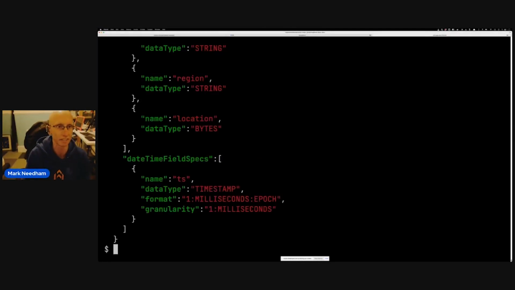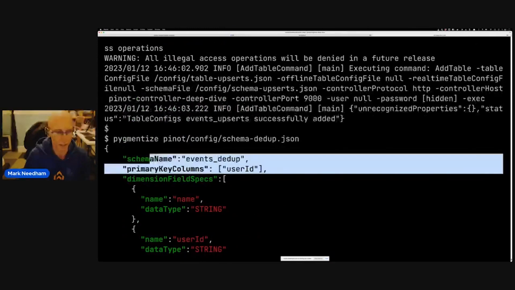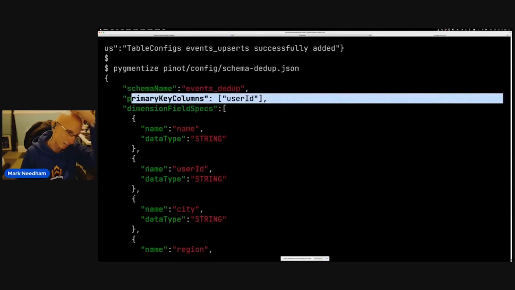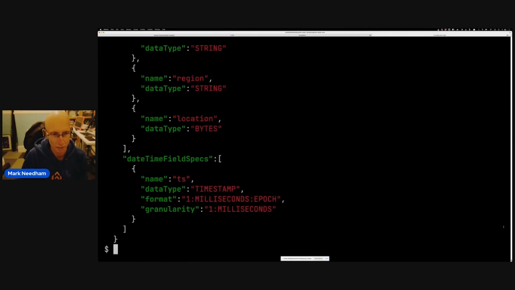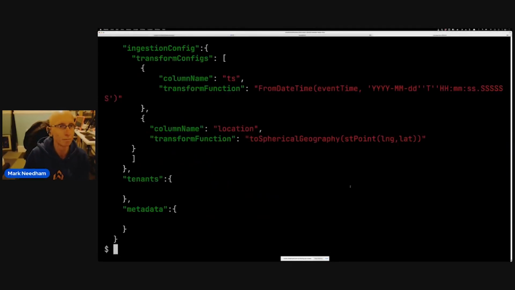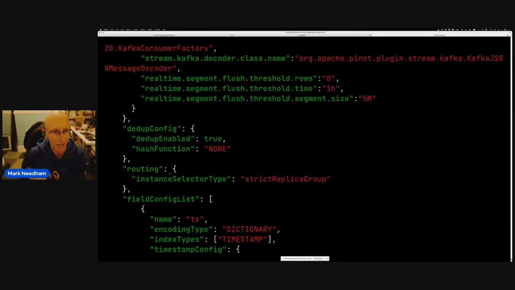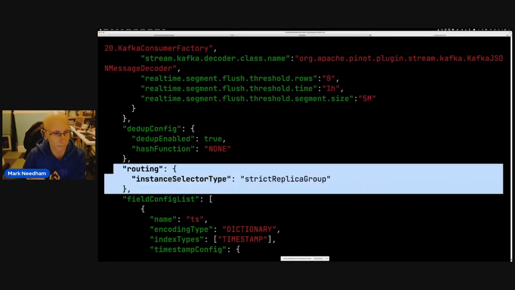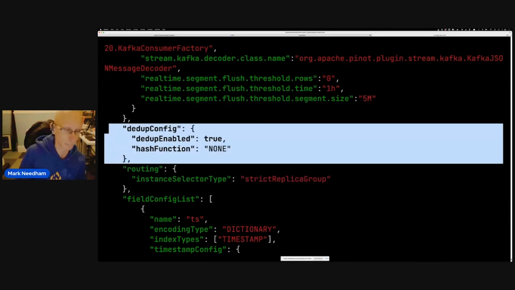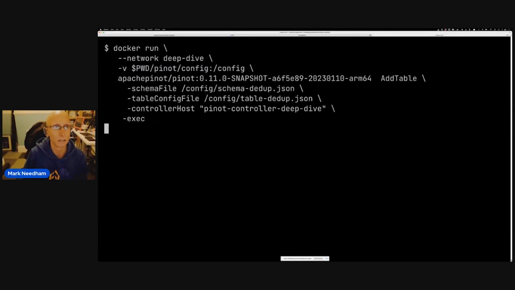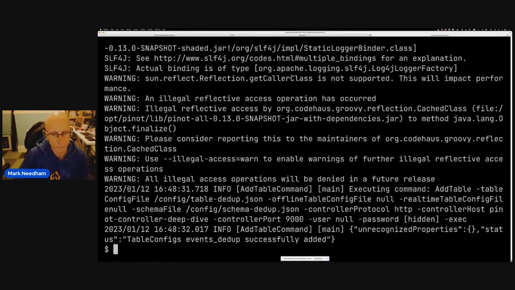Again, we're going to have a slightly different schema with, in this case, a primary key. I've reduced the number of columns just to simplify it. So I'm saying I only want to capture one event per user. And then let's have a look at the table config as well. Again, you need to say I need to read it to the same place, and then the dedupe config needs to be enabled. And so we can create that table too. So there's the dedupe.